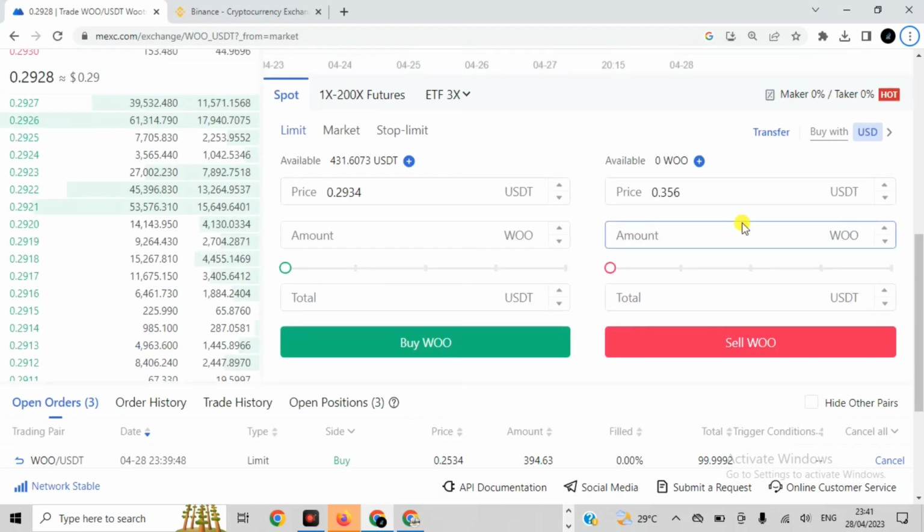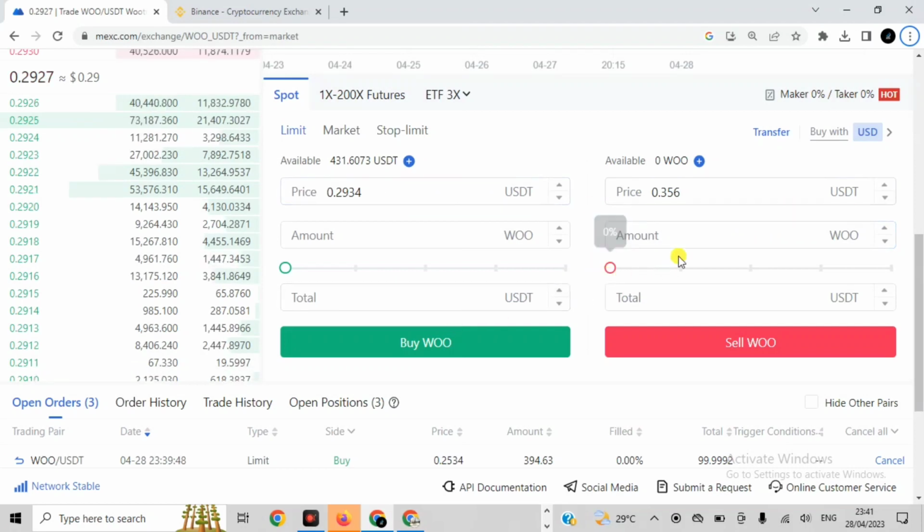How to buy and sell is very, very simple. So this is how to buy. Then say you buy at 0.25. Then you set your limit. Okay, I want to make some profit. I will now sell at 0.351. So that's how to just buy and sell.